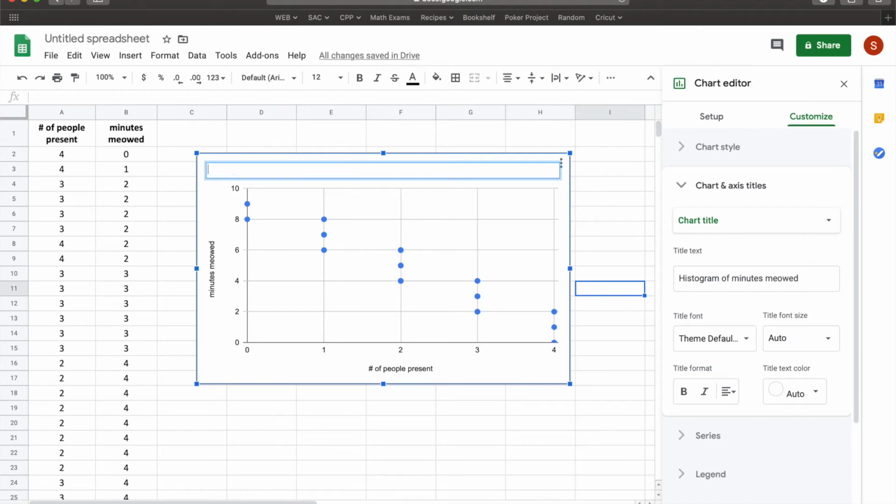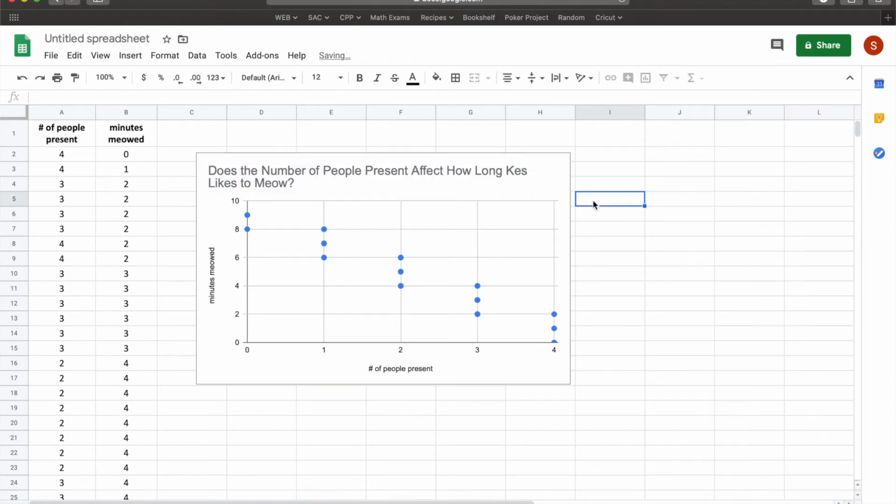And so here, although this data is made up, I'm going to have my question as my title for my scatter plot, and you all should too. So does the number of people present affect, and it's definitely affect, I looked it up, how long Kess likes to meow. And so there's my title. And so again, you can center it, you can change the color, everything that you can do with the other charts you can do here with the styling and stuff like that.